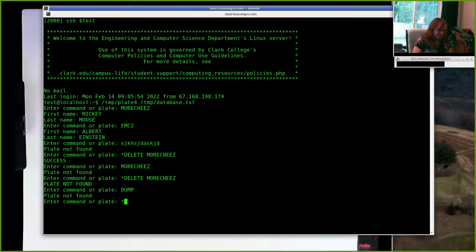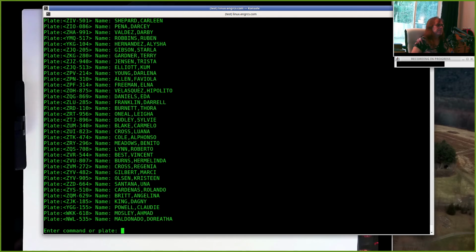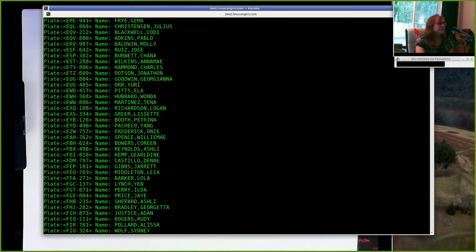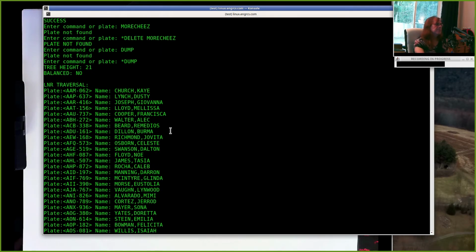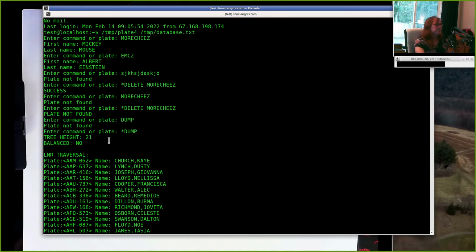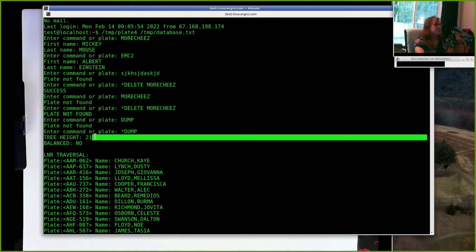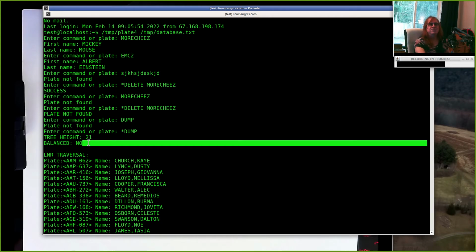Alright, so the dump command will produce a lot of output, probably more than we want to scroll back through. The dump command printed out tree height 21. So the longest number of hops from the root to a leaf node is 21 hops. And is the tree balanced? No. It's pretty severely non-balanced.